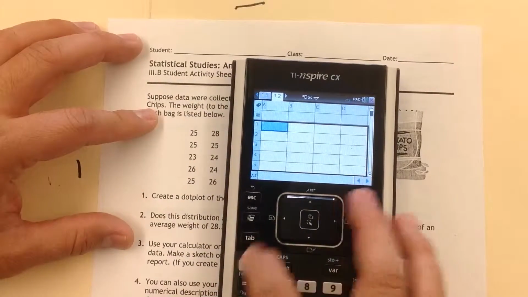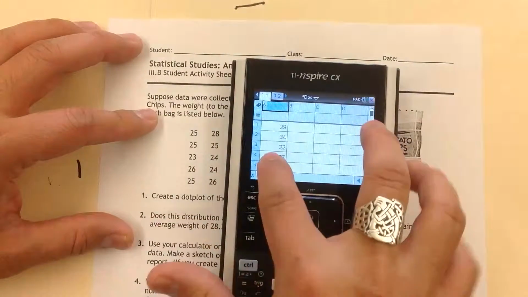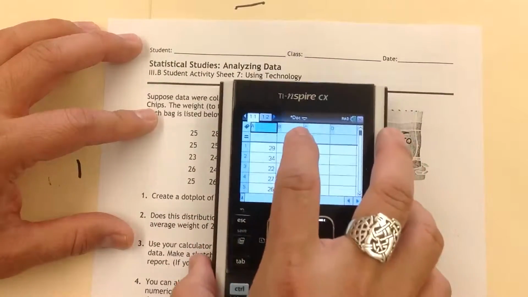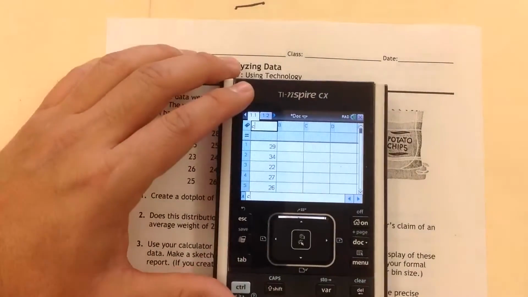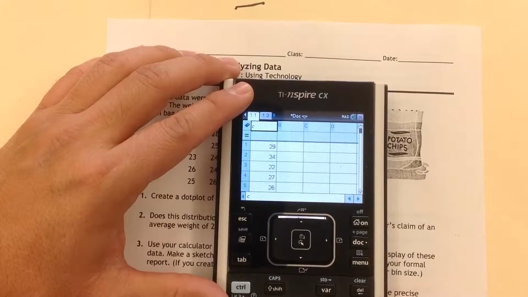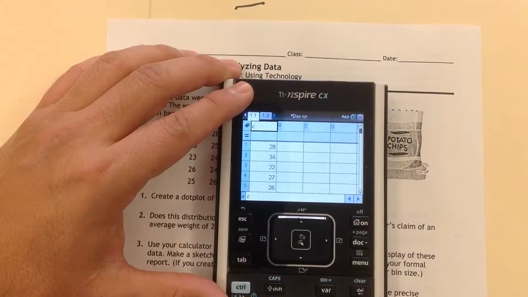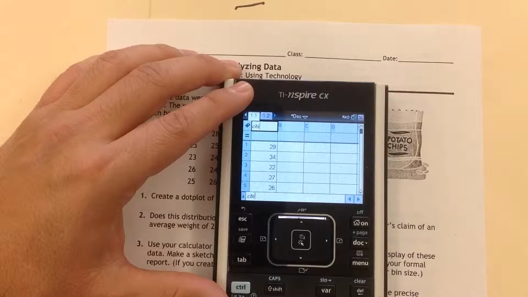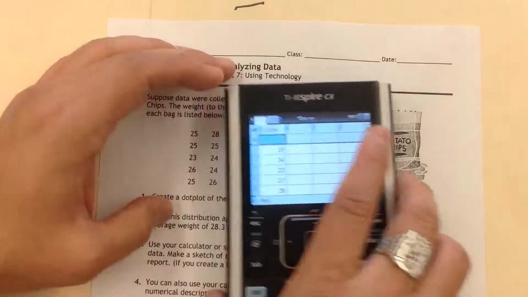Now, I've already put in all of this data, but I haven't named it. So I'm going to name this "chips", so that we use a name that has some meaning to us. It has to be up in the top row, not the bottom row. So let's see, chips. Okay, chips.